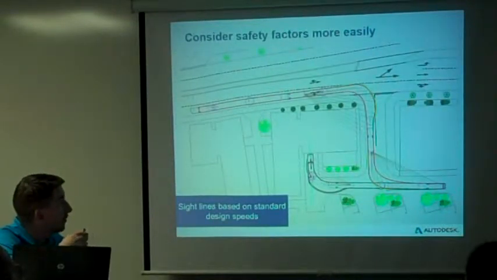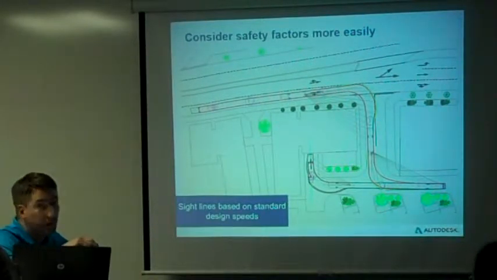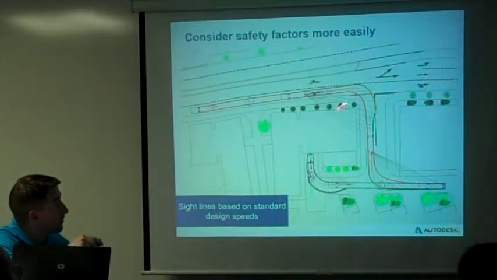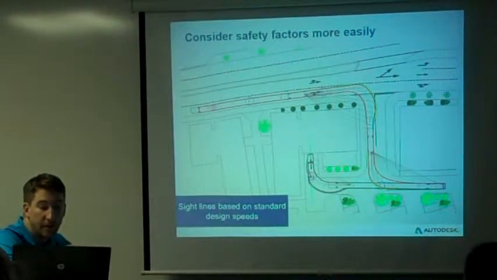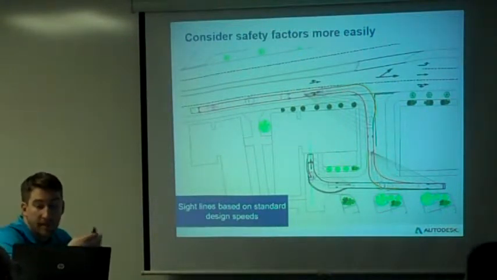Another example of analysis would be the ability to take a look at sight lines. So as we're talking about this particular intersection, you can see what we can see and what we can't see from any particular truck vantage point, using basic standard speeds built into the product.